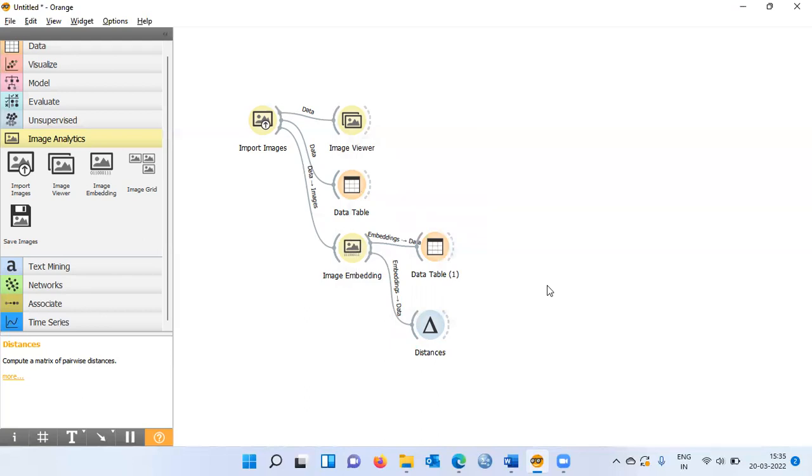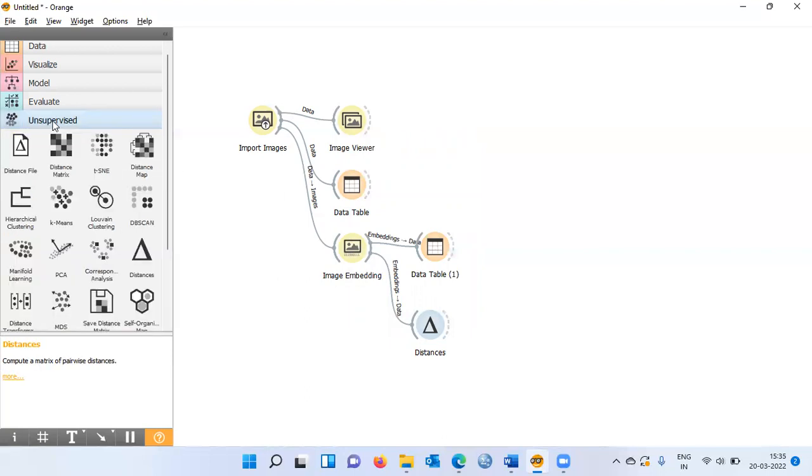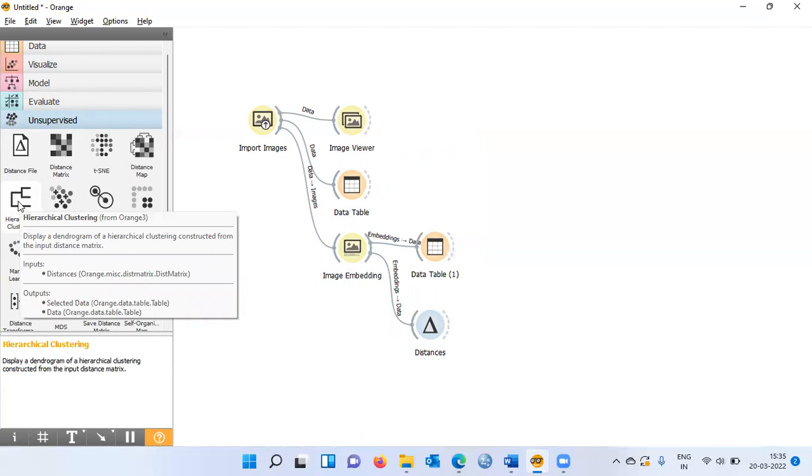Now, once we have the distances widget, what is the next option? The next option is to click on unsupervised learning. Once I have clicked on unsupervised learning, you can see here there's an option called hierarchical cluster analysis. Orange gives me a message saying that it displays a dendrogram of a hierarchical clustering constructed from the input distance matrix. So hierarchical clustering expects me to feed the distance matrix.